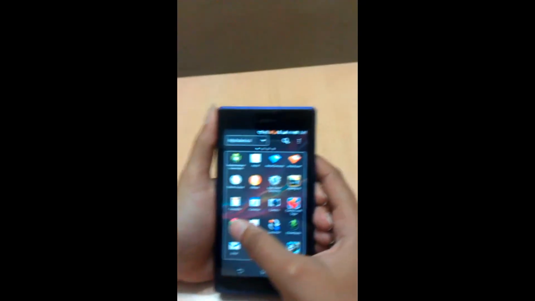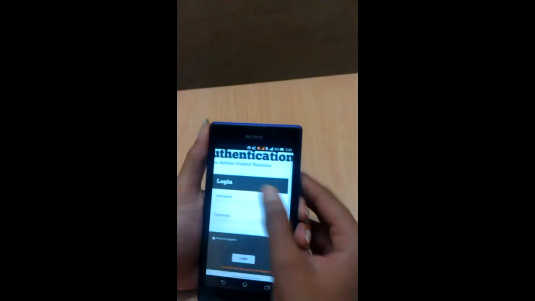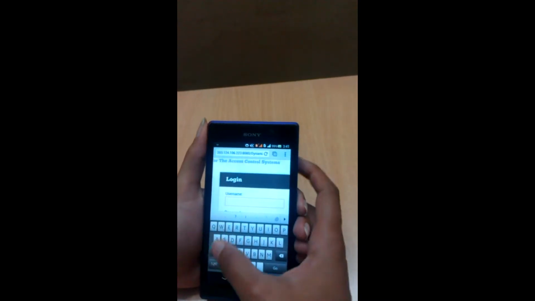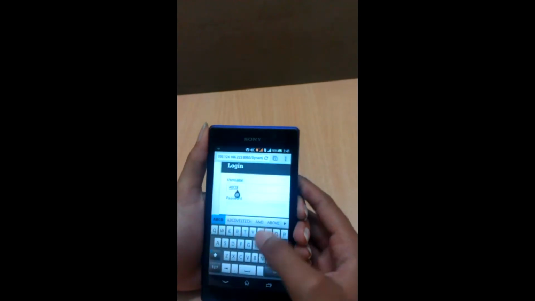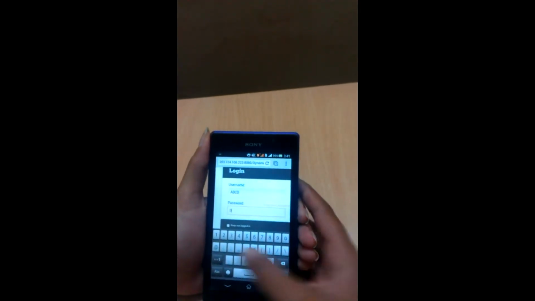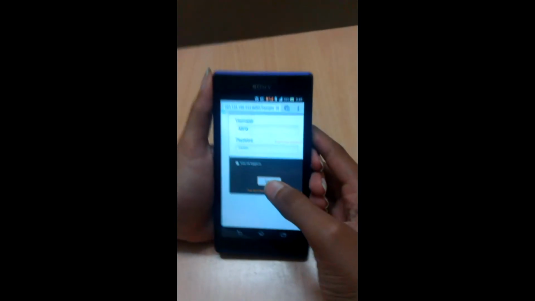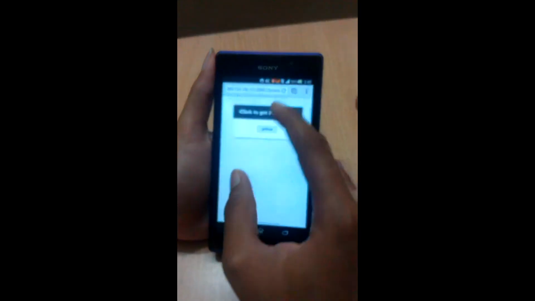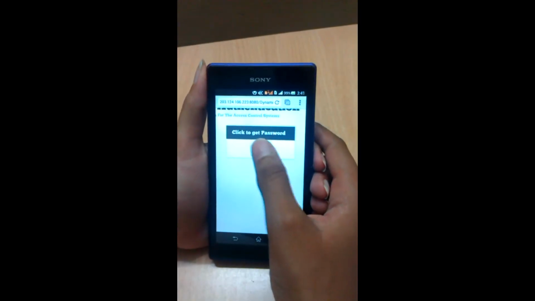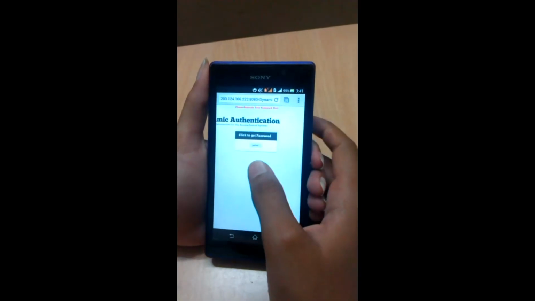Now we enter into the Chrome. We give the username and the password. We then log in. Here a click to get password window is shown. If we press the get password, a message will be sent to our mail.